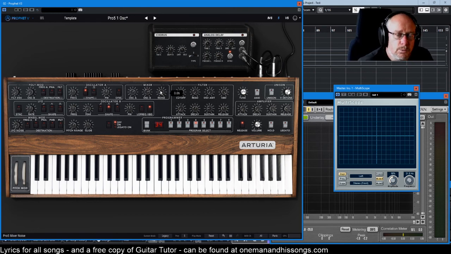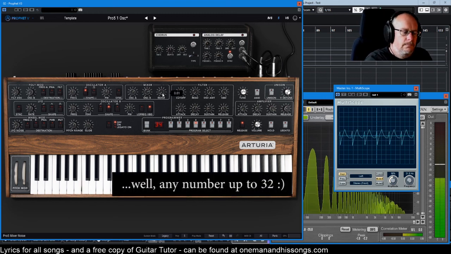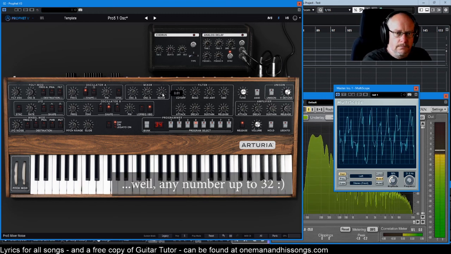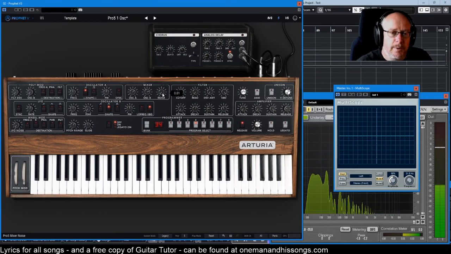2 tonal oscillators, 1 pink noise generator. Those 3 can be mixed together using the mixer section, and we now have our composite oscillator tone. Each one of those tones can then be replicated over any number of voices to give us a polyphonic instrument.